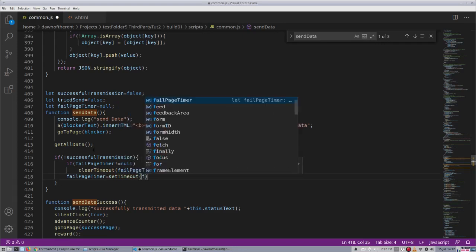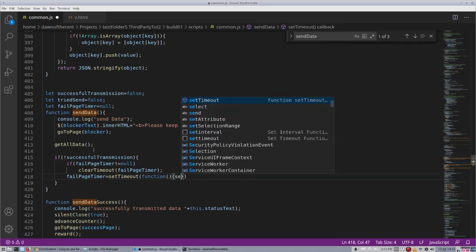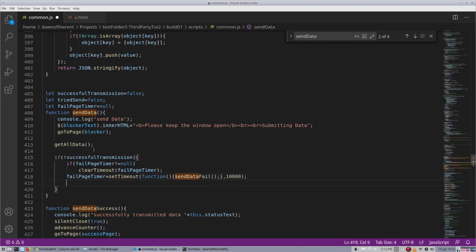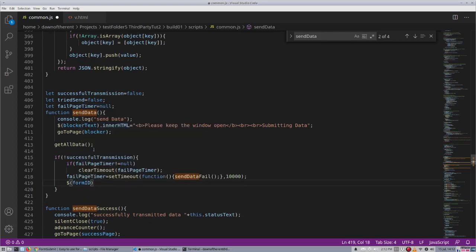And this will take a function. And the function we're going to use will be send data fail, but like I say, we're not going to actually mess with send data fail yet. So send data fail. And it also takes a number. So I'm just going to put in 10 seconds for now. So this is expressed in milliseconds. And let's actually submit our form. Okay. So $ function form ID dot submit.